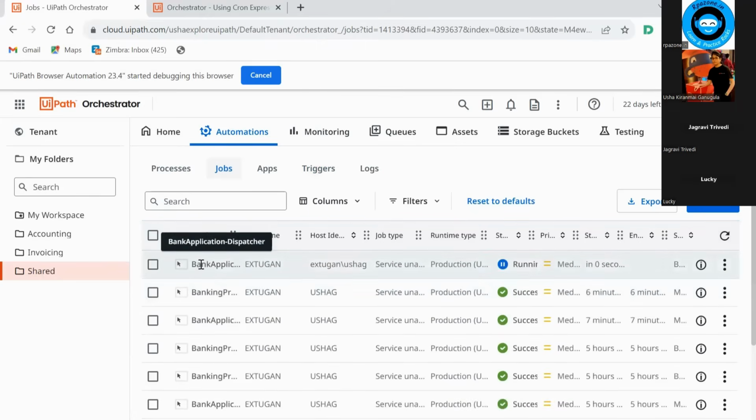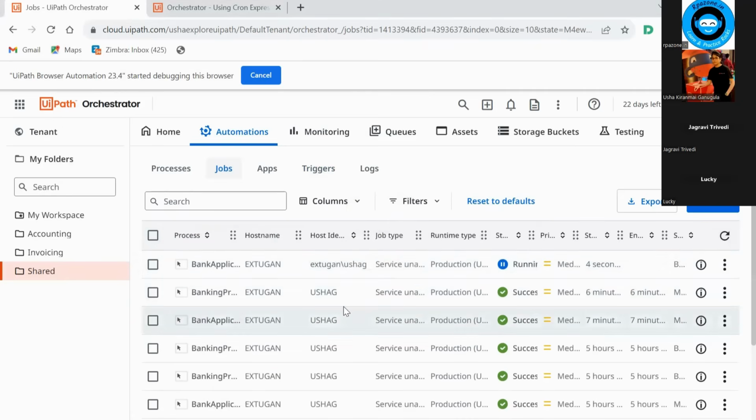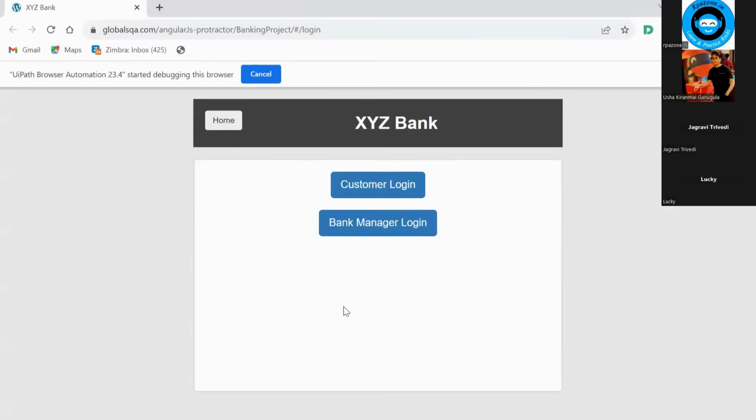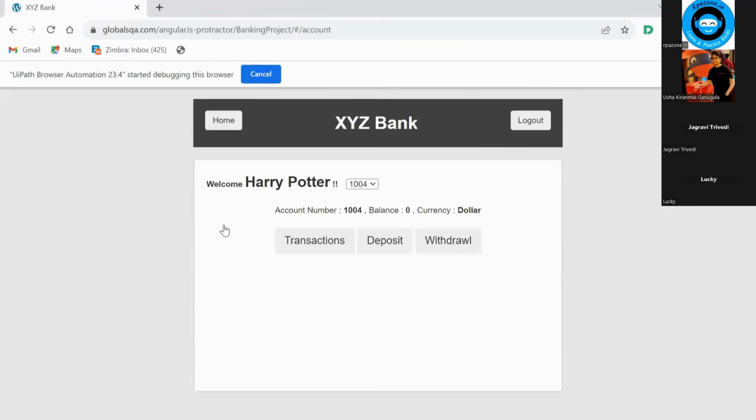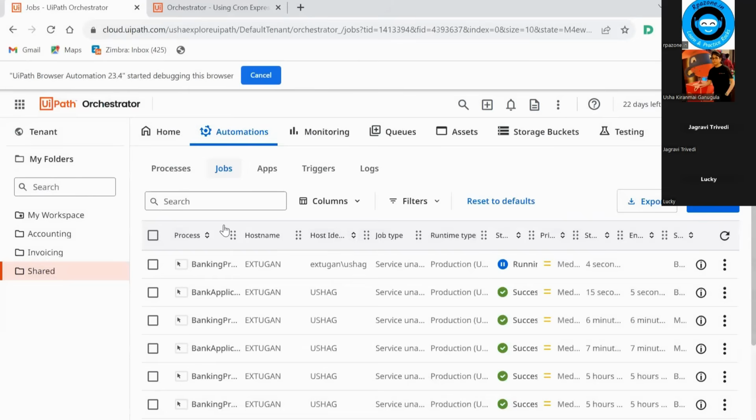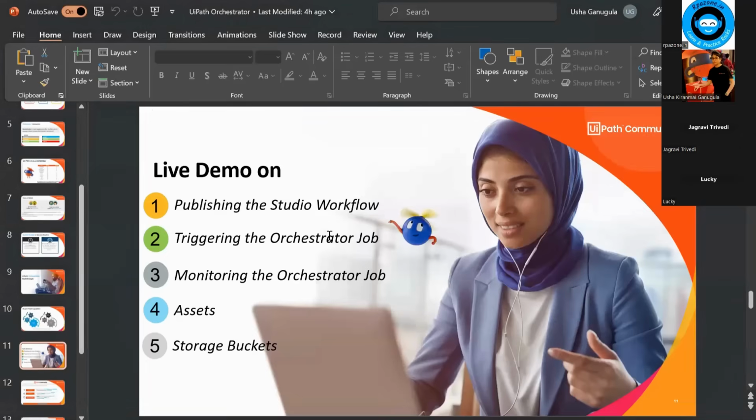So now the dispatcher has started, right? It is running and it will give a message box, and now the performer will automatically trigger. So this is nothing but a time-based and a queue-based trigger, and it is selecting the data and then it uploads the file to a storage bucket. So these are the different ways of triggering the orchestrated jobs.